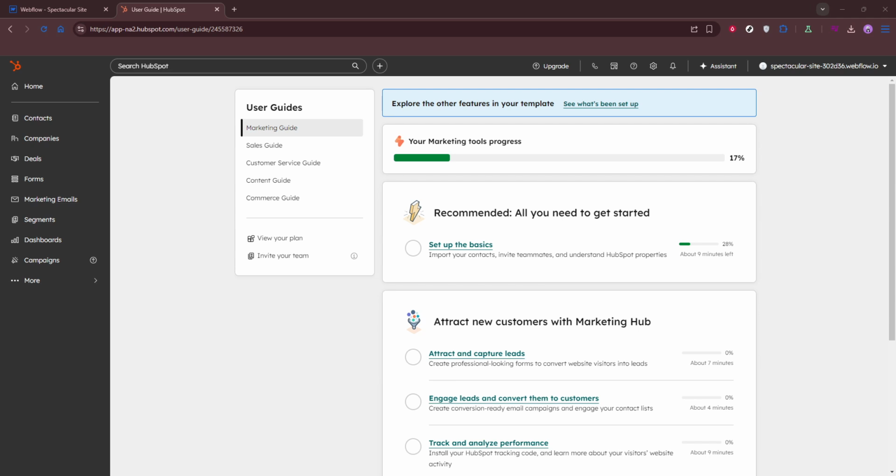Start inside your HubSpot account on the main dashboard. Make sure you have permission to install apps. If you're not an admin, you may need someone with access to complete the install. At the top of the page, click the Marketplace icon. This opens HubSpot's app marketplace.